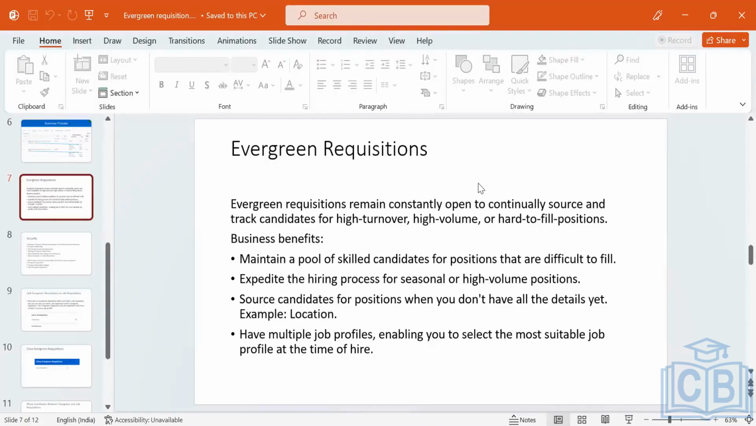That's the story behind this. If you want to send a candidate from your evergreen requisition to normal job requisitions, 2 things are very, very important. One is that there should be a common job profile between the evergreen and the normal job requisition. Let's assume, I'll show you in real time, we'll just talk theoretically.